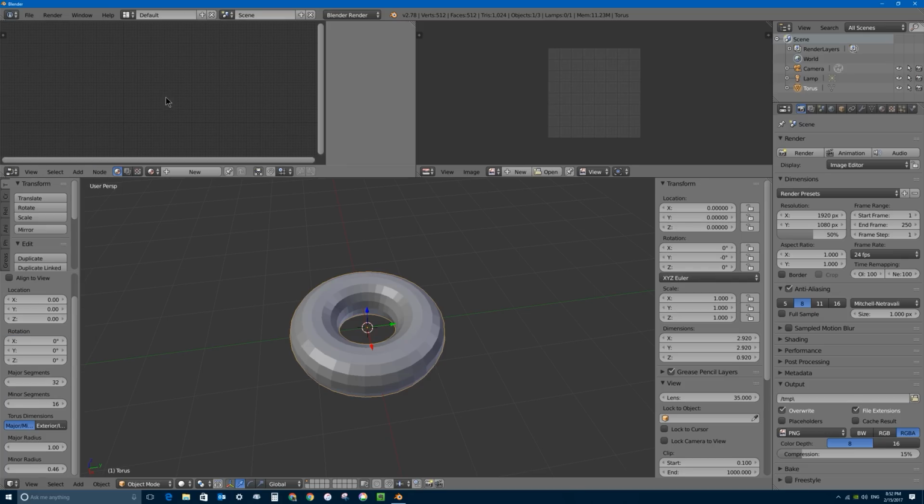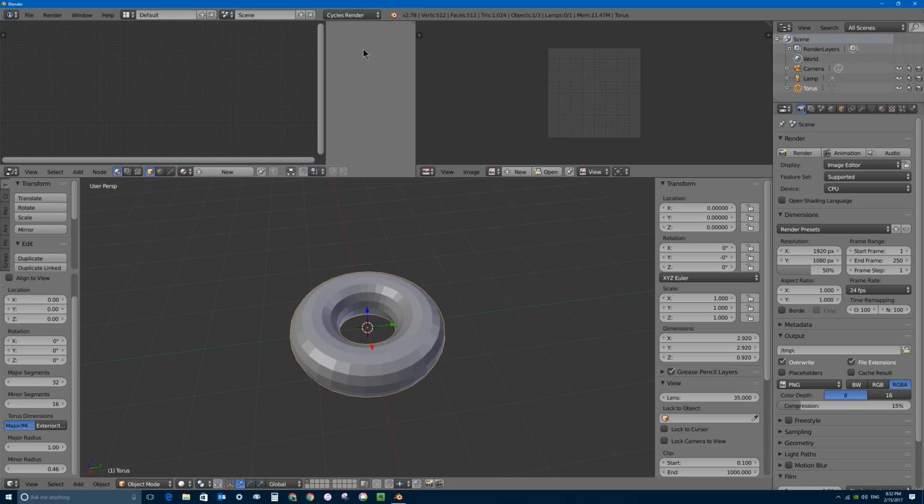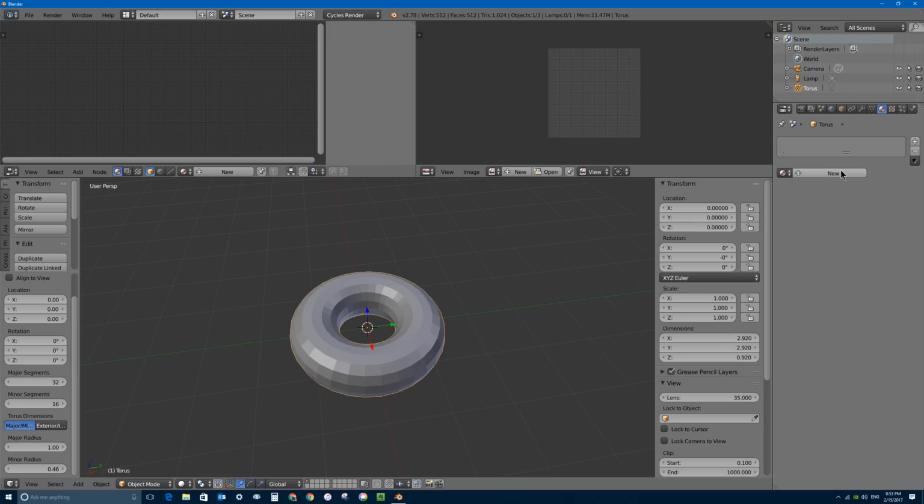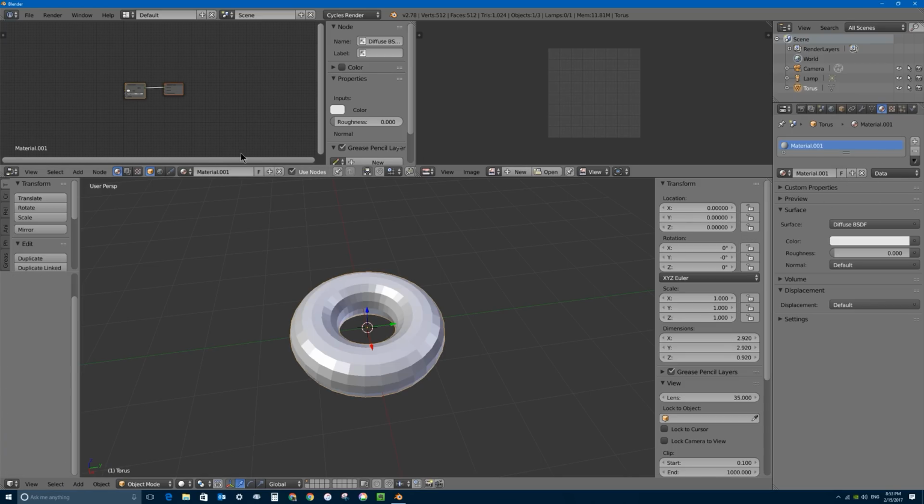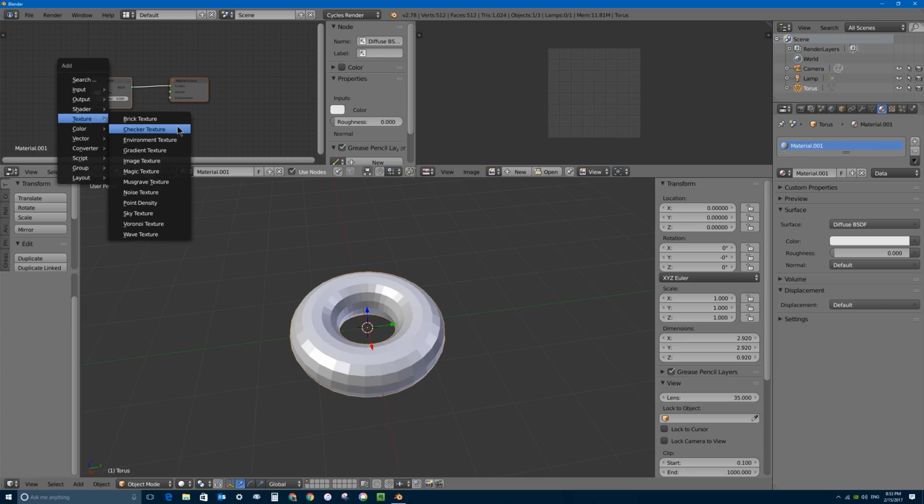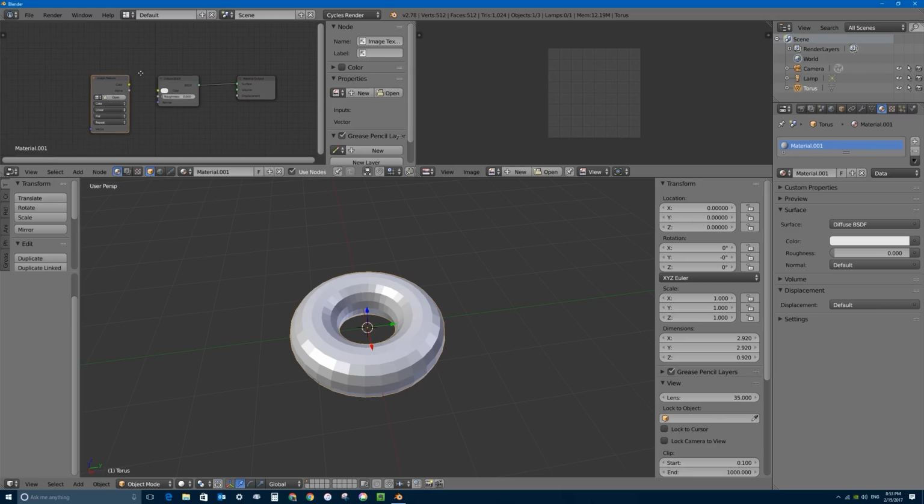Of course, we're not working in the right render engine right now. I've made a new file, which means it defaults in Blender to the old Blender render engine. So you have to make sure that you change over to Cycles render, because I want to make a new material now, and materials are of course different in the Cycles render engine. So with the torus selected, I'll go up to the materials tab. I'll click on new to make a new Cycles material, and we have it. I'm going to press Shift A over here in the node editor window, and I'm going to add an image texture just like before, and I'll connect it up.